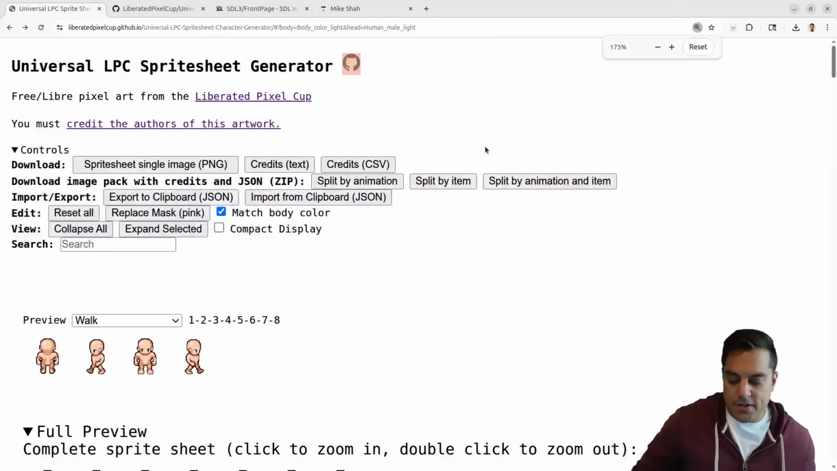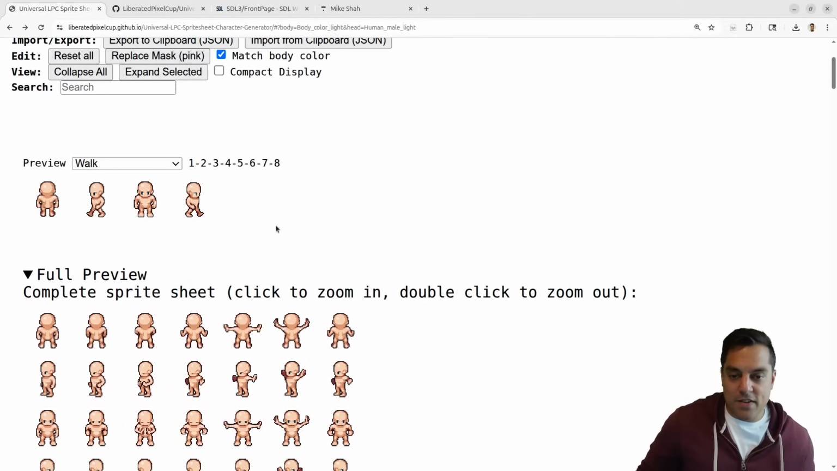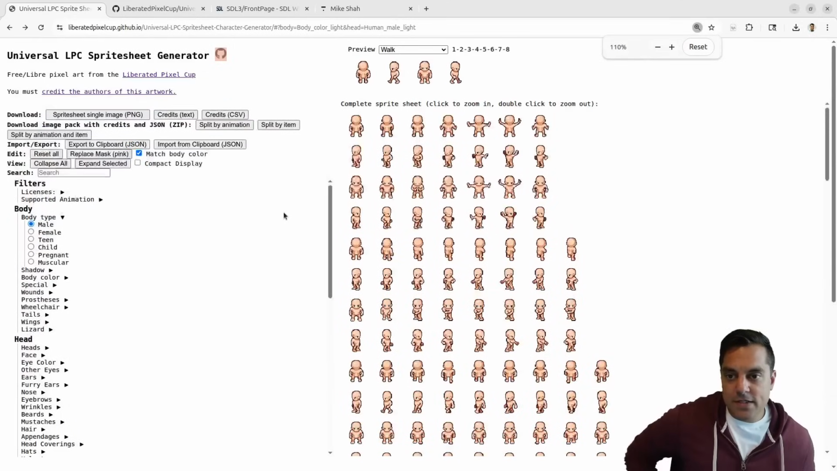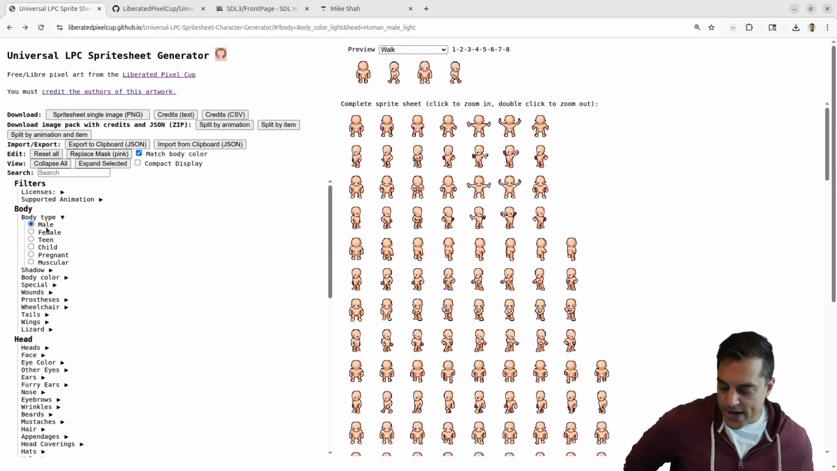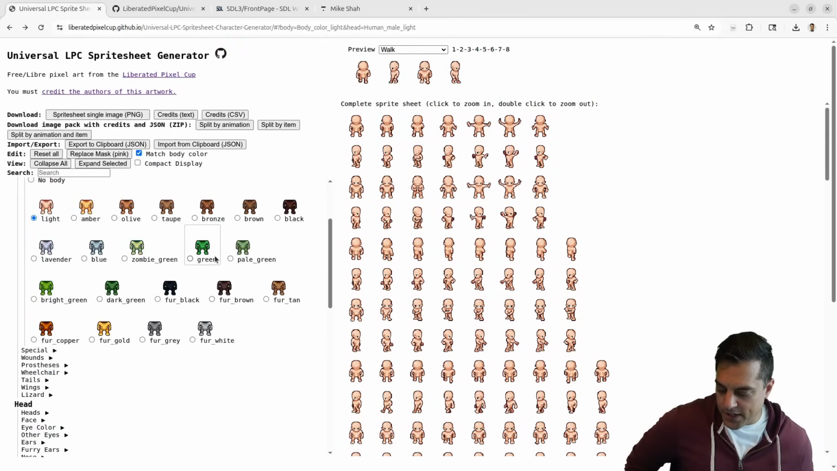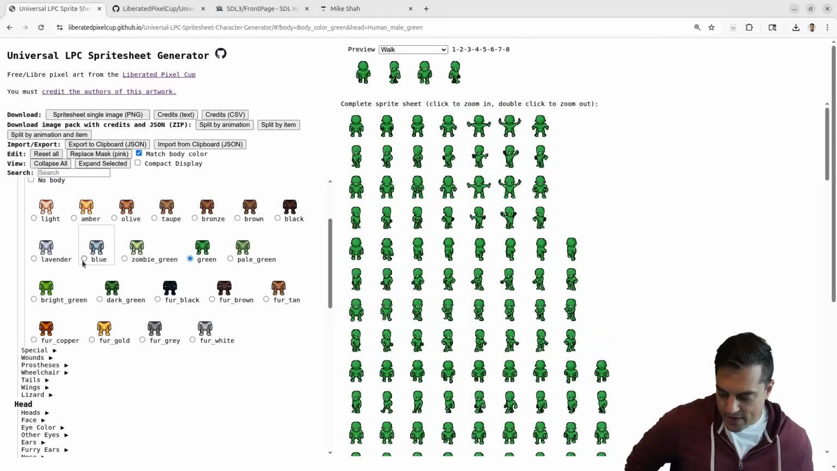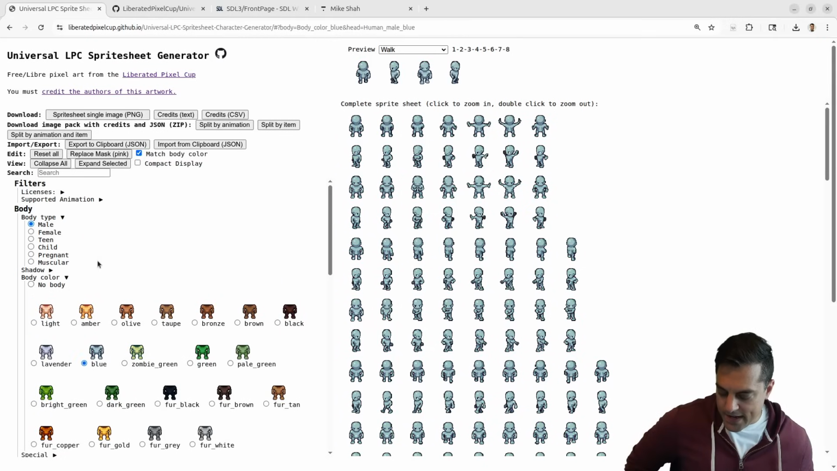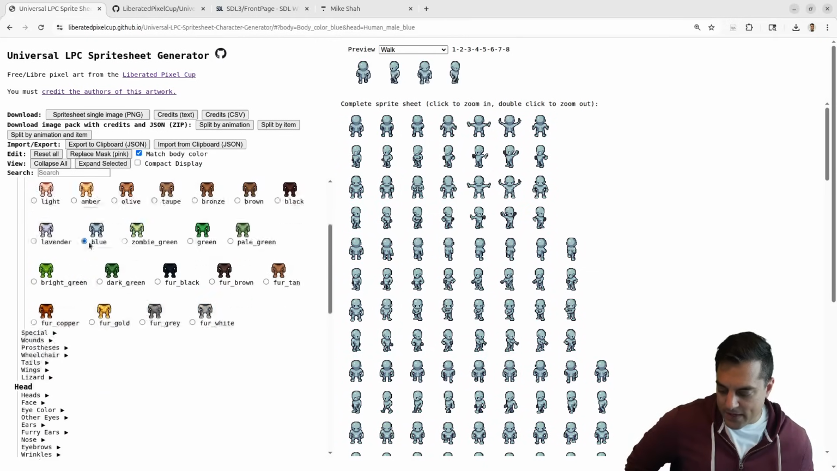Now we've got this character here, and you can see the preview of the walk cycle. But it gives us a bunch of different options on how we can just tweak things. And I just want to get us started with something. So let's create, I'm just going to select a male here, and there's tons of options here. Let's make them green, maybe even blue here, just for fun. And again, this is just kind of a cool tool. We're not going to spend too much time here.